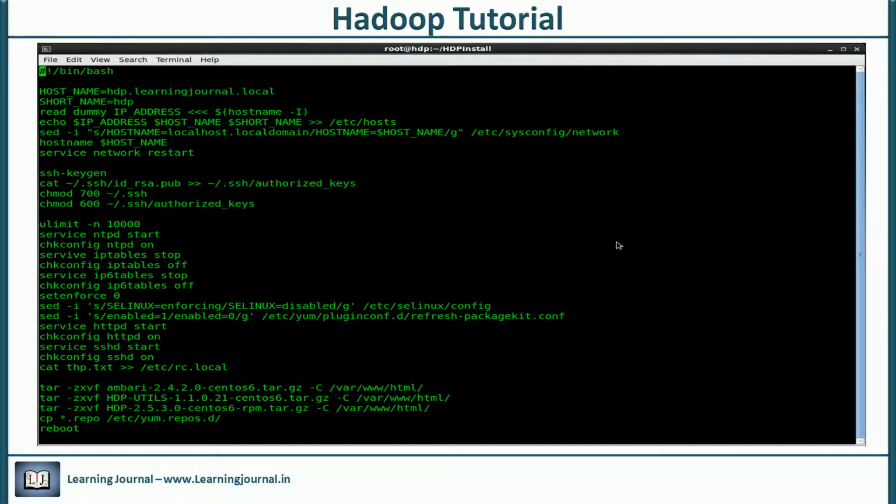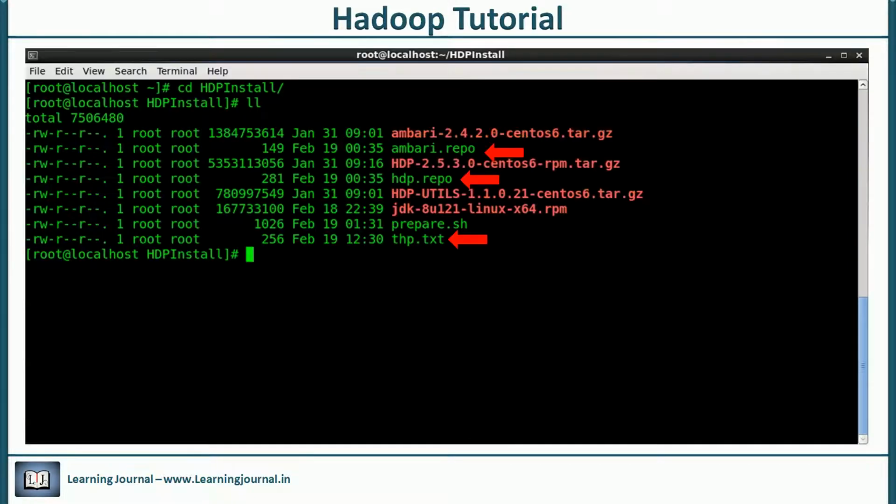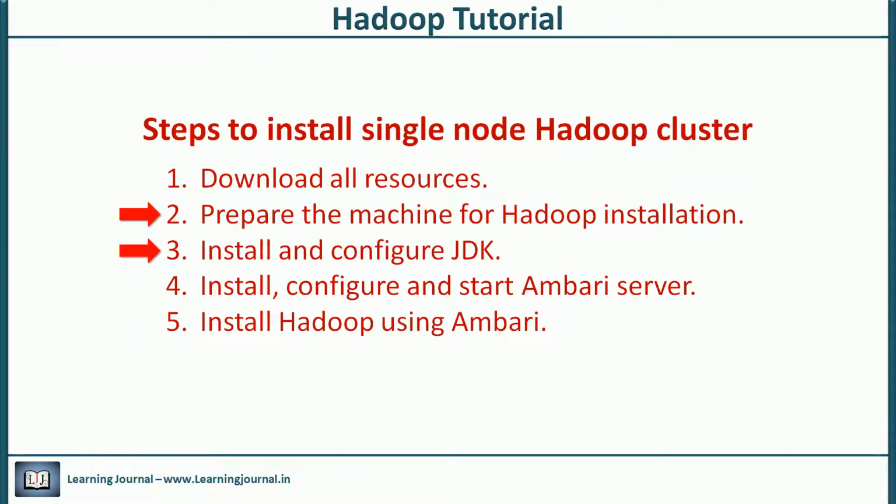To successfully execute this script, you may need to stick to the exact versions and hostname used in this demo. You will also need other 3 files as well. The shell script and companion files are available in my GitHub, and I have added a link in the description. So, I have all the necessary files in this directory. Now it's very simple. I'm going to complete step 2 and step 3 together.